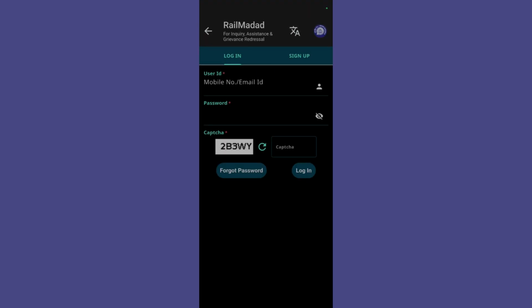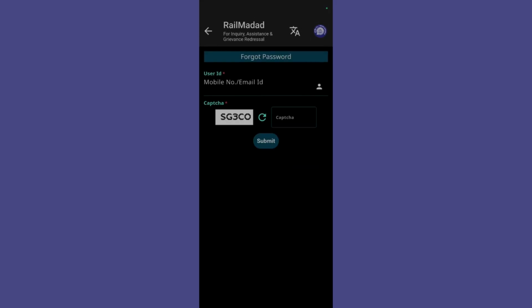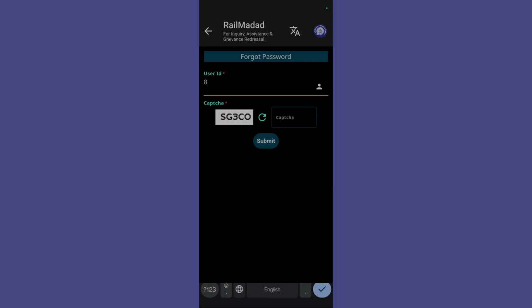option. Now from here, if you have forgotten your password, simply click onto this forgot password button and you can either enter your email ID or mobile number. So simply enter the particular field that you would like, and then you will need to fill in this captcha details. So make sure that you fill in the correct details of the captcha and click onto this submit button.